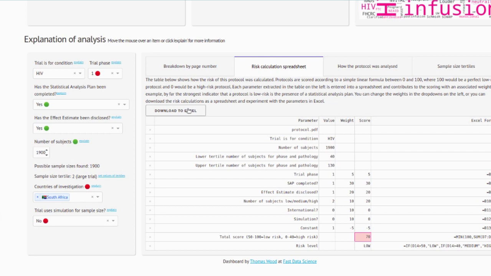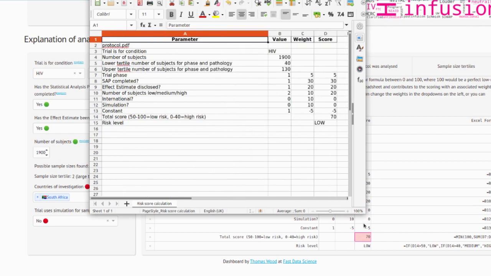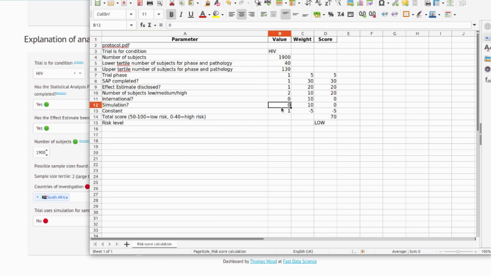We are now on score 70, although we are still on a low risk trial. If I click download to Excel, then what I get is a summary of exactly the same information in the format of an Excel spreadsheet. So we have simulation here set to 0. I can put it back to 1, and watch the score update. So the values update themselves.